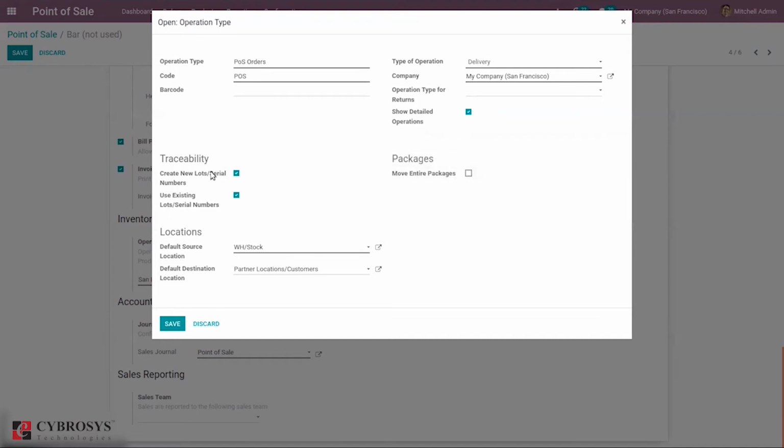Then traceability can be set, that is, you can create new lots or serial numbers or use existing lots or serial numbers. We have already done a video on lots and serial numbers, you can check that. That is how to sell products with lots or serial numbers. Then we can move entire packages, and you can also set the default source location for your session.